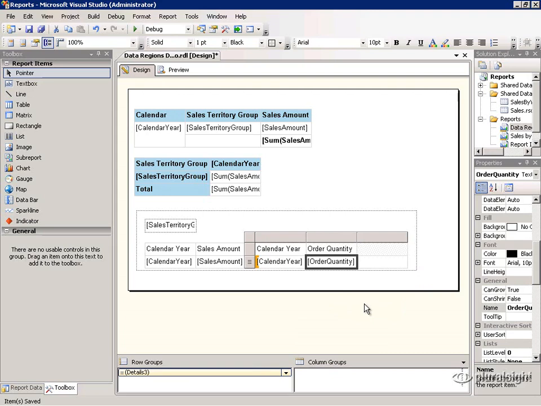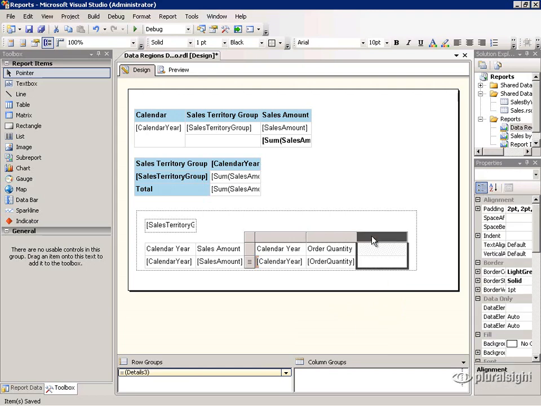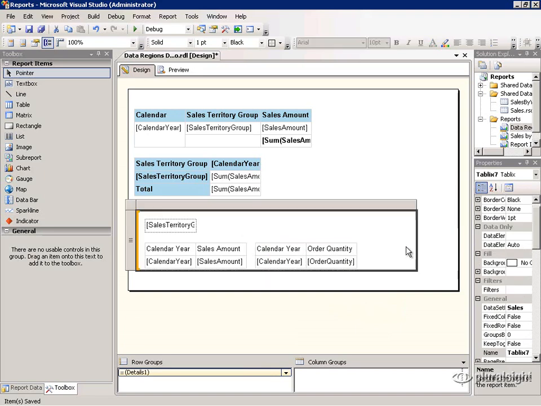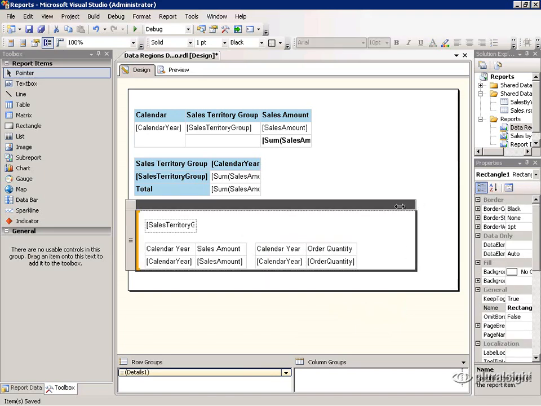Now, of course, I could put all of this into one table, but I wanted to demonstrate the use of multiple objects in a list. So I'll just wrap this up by eliminating my third column again, and I can resize the list to fit the contents accordingly.